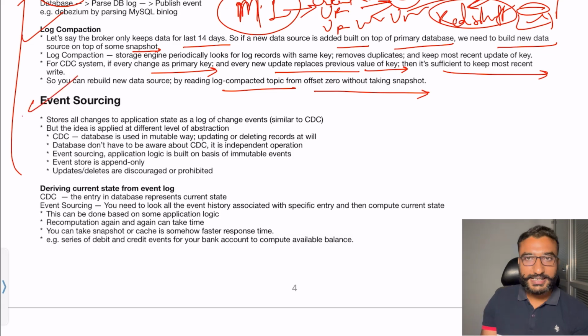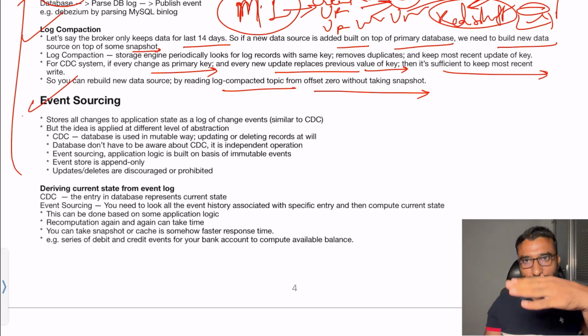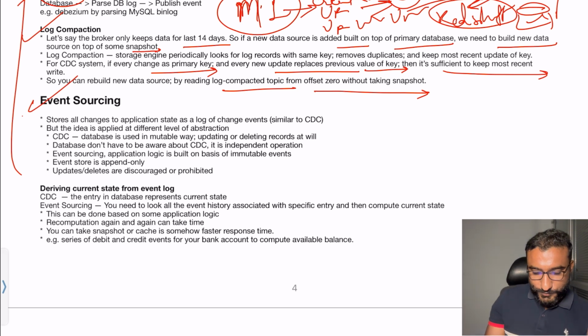Event sourcing, this is another way. CDC was one of the ways. Event sourcing basically operates on immutable sort of stuff. So when I say immutable, you have all the events and then you are not updating them. So store all changes to application state as a log of change events, similar to CDC, but the idea here is applied at a different level of abstraction.